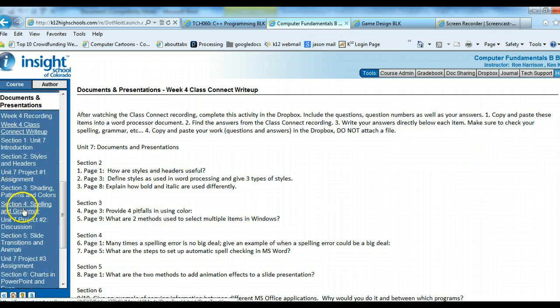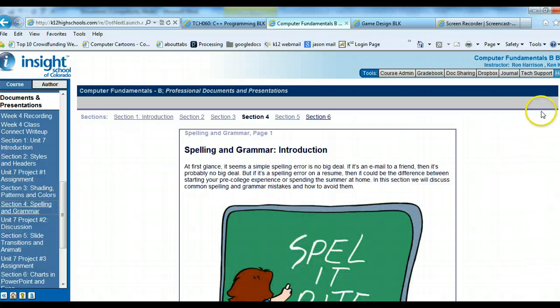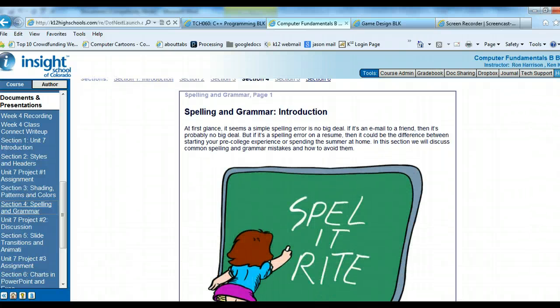Alright, so let's go to section 4. In section 4, now we're going to talk about spelling and grammar. So as this says, at first glance, a spelling error may not be a big deal. If you're doing a 10-page paper and you have 5 spelling errors, that's not bad for a 10-page paper. Or if you're emailing a friend or something like that, it's not a big deal.